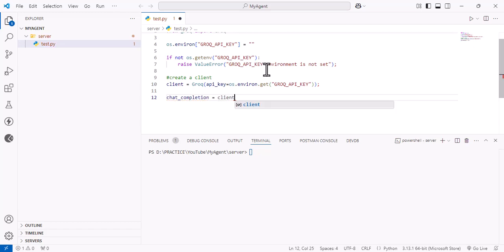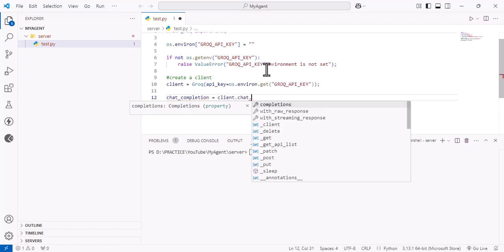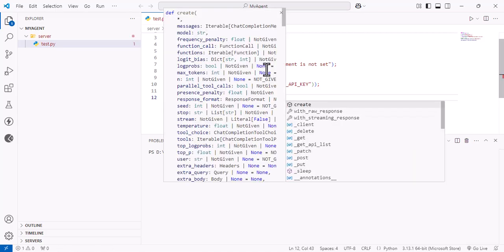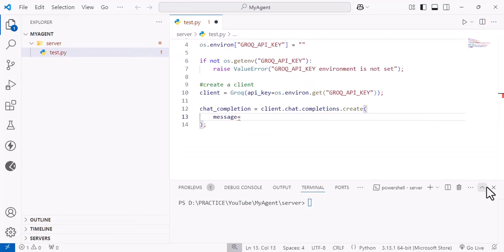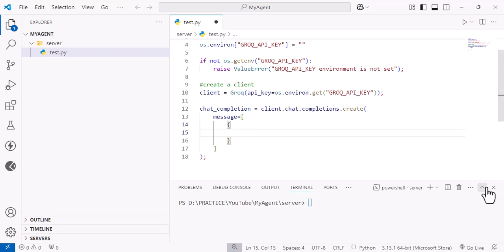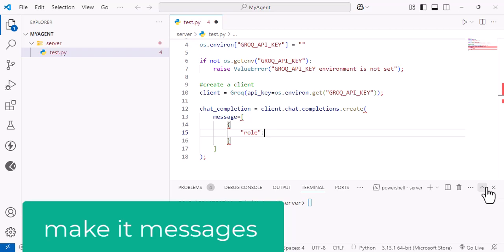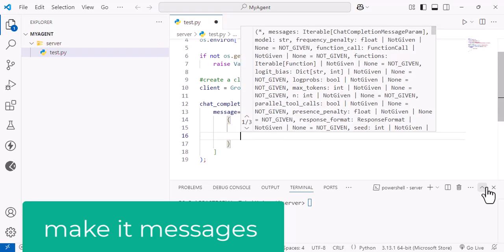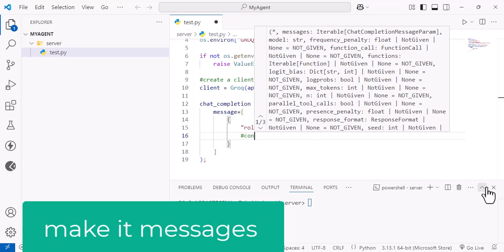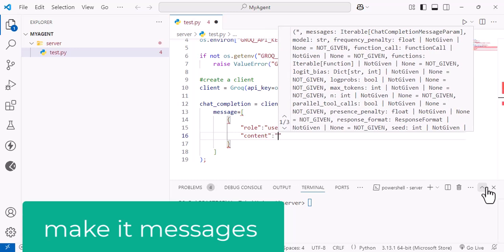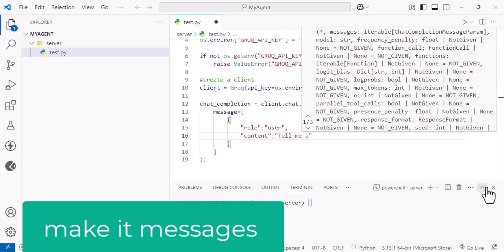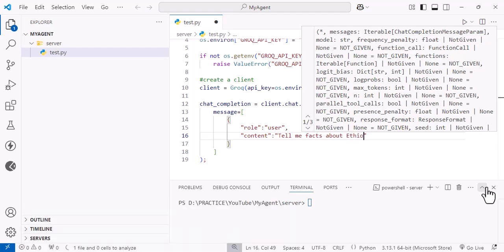Then let's create a sample chat. Let's call it chat completion, client.chat.completions.create. So here there is messages, that's an array of objects that have role as user and content to be searched. It is static content we use to find. So let's say, tell me facts about Ethiopia.